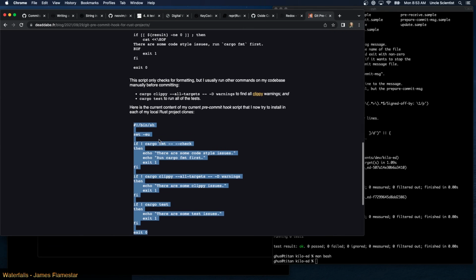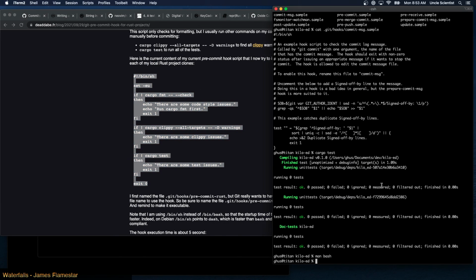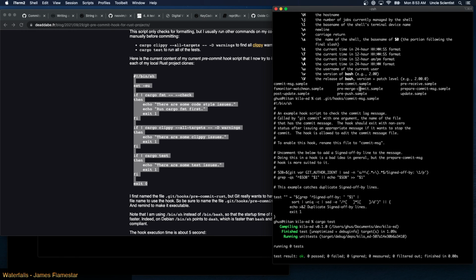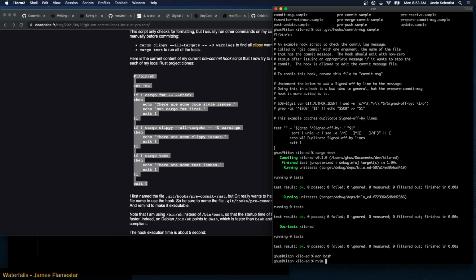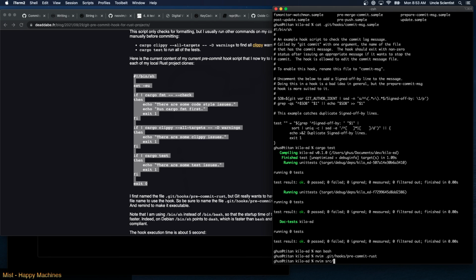Do I just not make it a dot sample? Because I'm guessing the ones with dot sample are ignored, because otherwise everything would be run in here. Git hooks Clippy. Oh, let's call it Rust. Does it need a specific name format? Just pre-commit Rust. Okay. Let's do that.